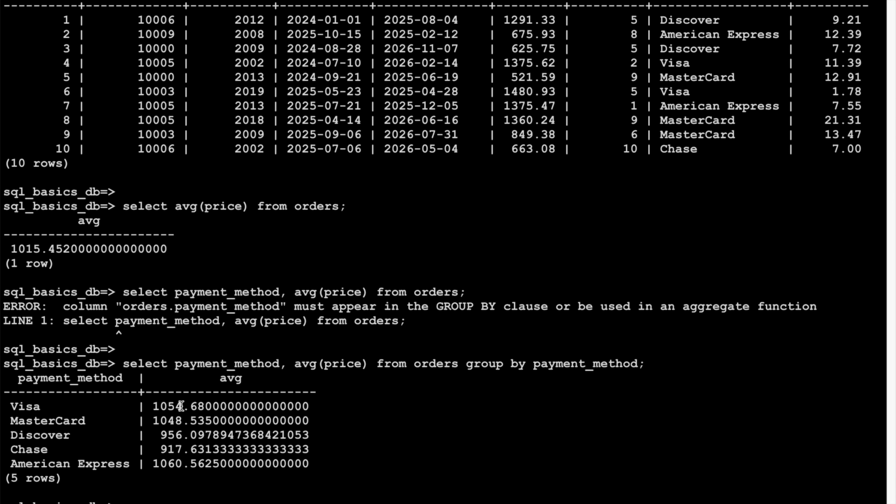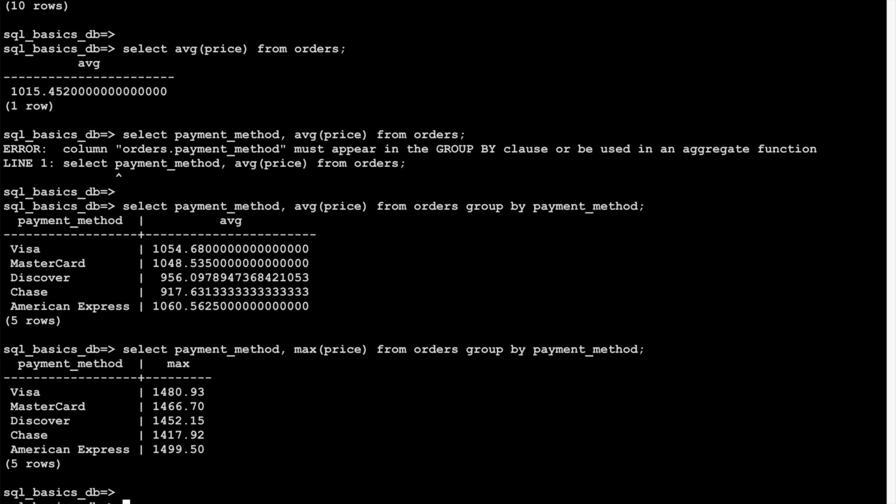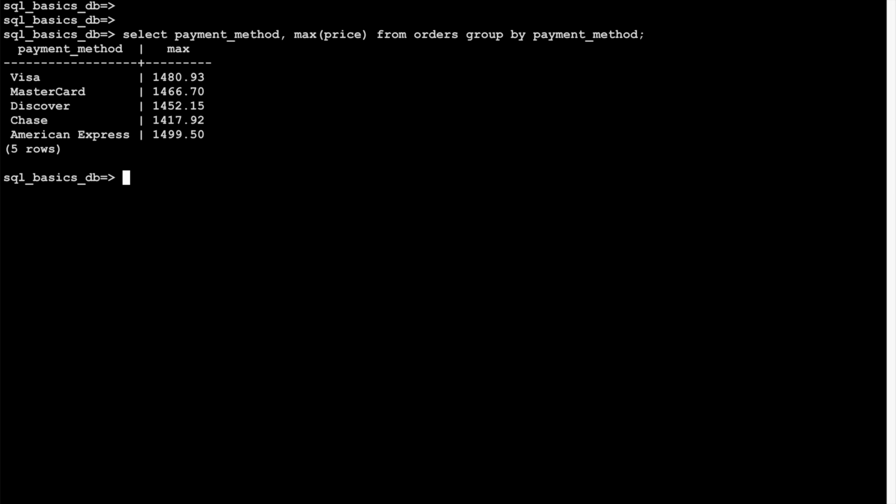So for Visa, this is the average. For MasterCard, this is the average. For Discover, this is the average, and so on and so forth. So this is for individual payment methods. I have grouped the rows based on the payment methods. Similarly, I can find out maximum also. Again, I'm using the price column, but it can be any other column also. So this is the maximum across various groups.